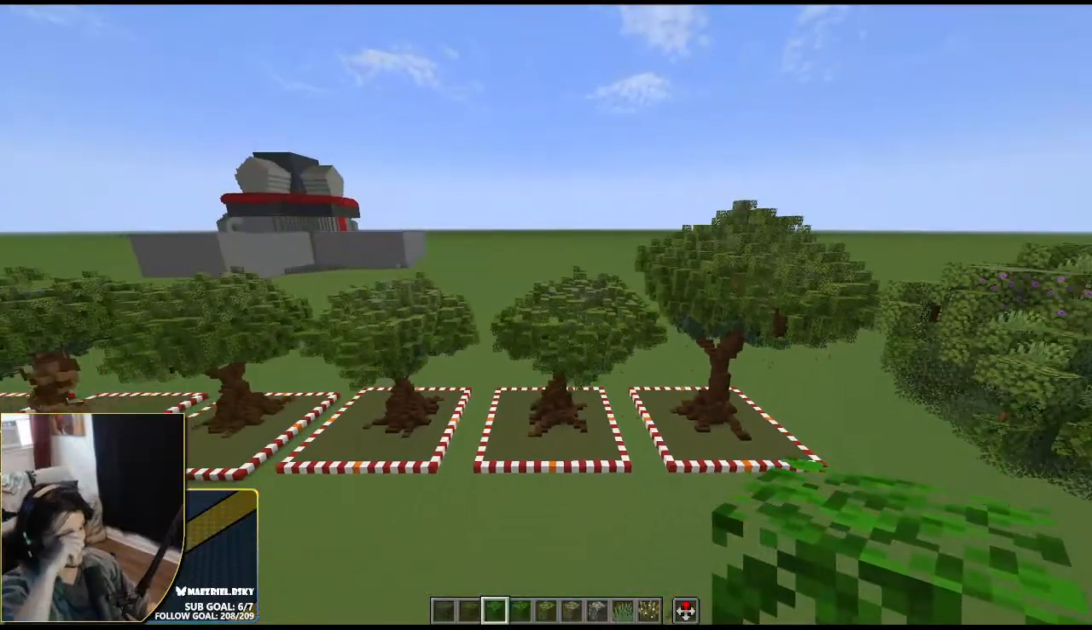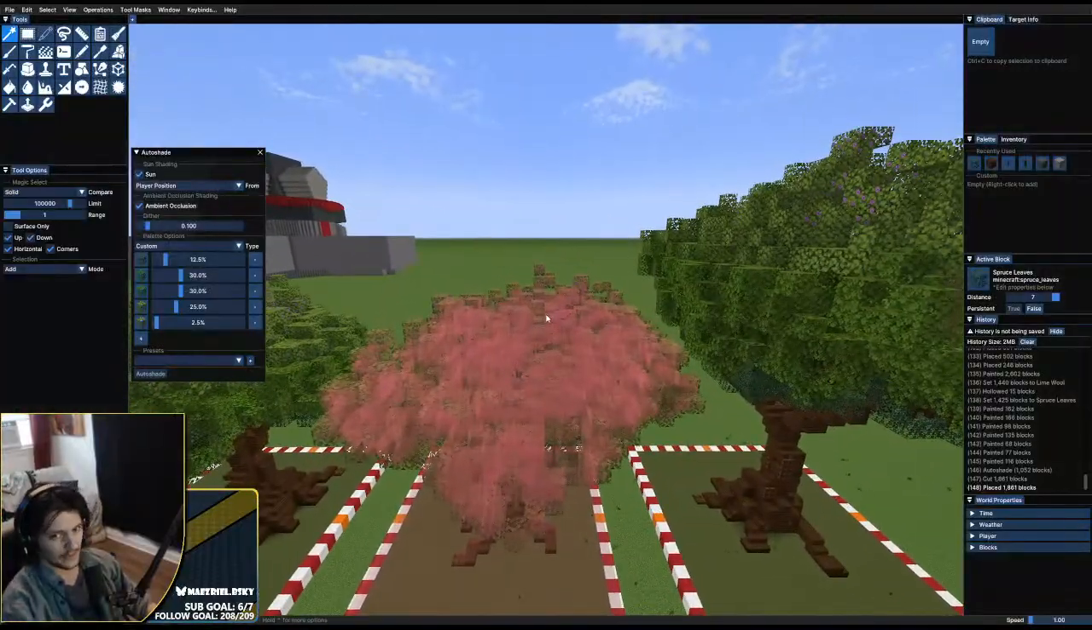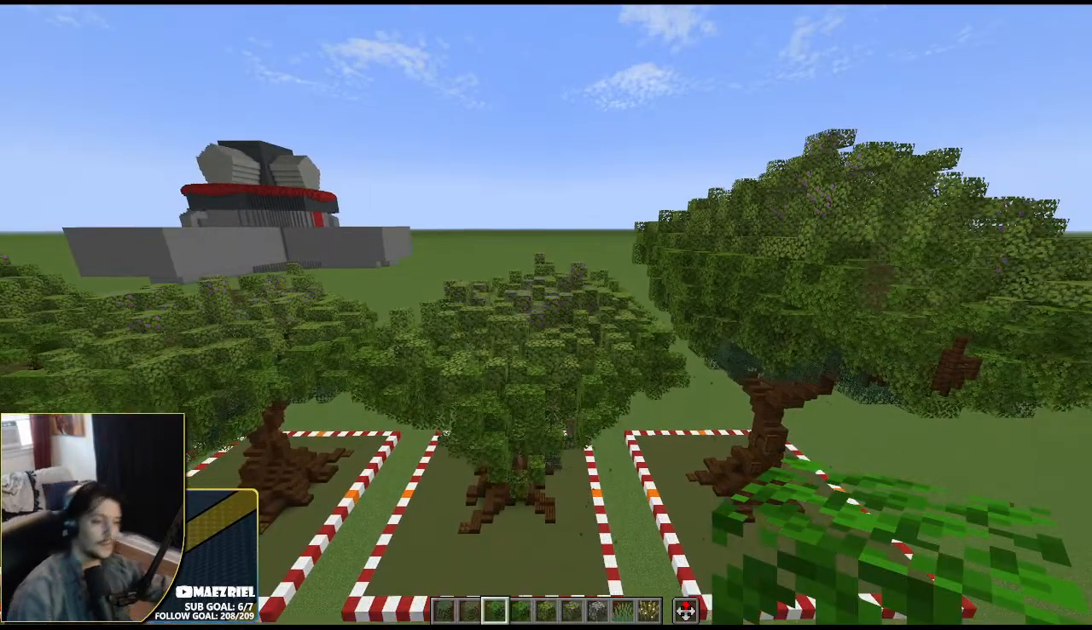Yep, got it. Really didn't need to do that. It's real nitpicky, but yeah. But yeah, we got quite a few new trees.